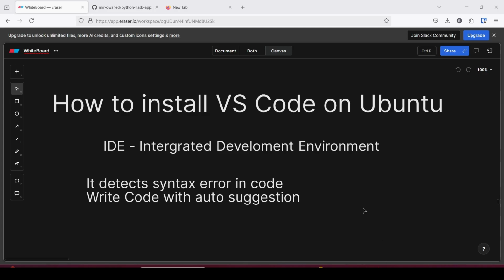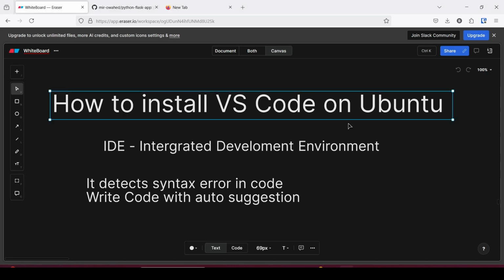In this video, we are going to learn how to install VS Code on Ubuntu. What is VS Code? It is an IDE, that means Integrated Development Environment. It detects syntax errors in code. You can write code with auto suggestions. I will show you hands-on on this topic.